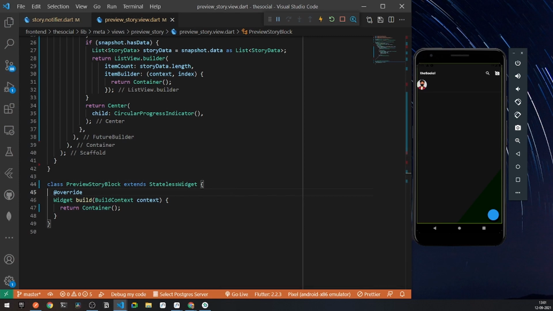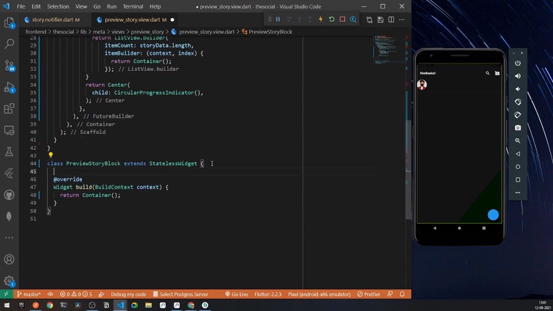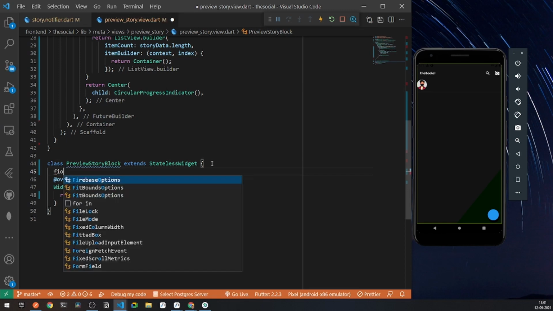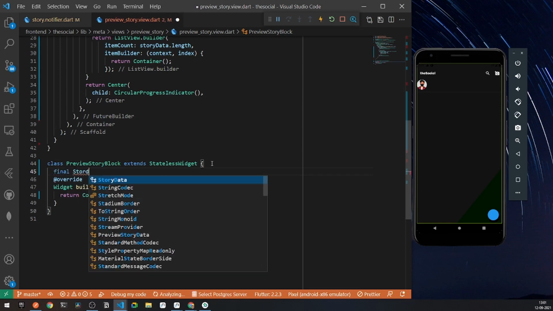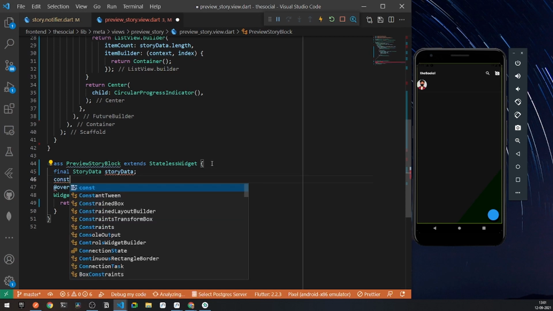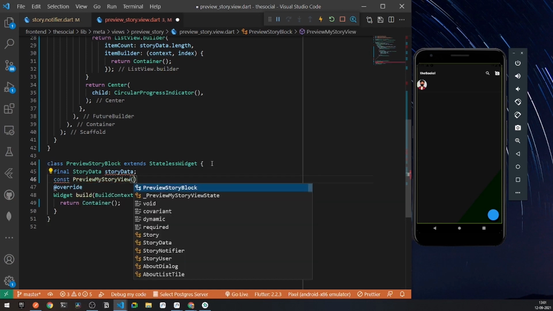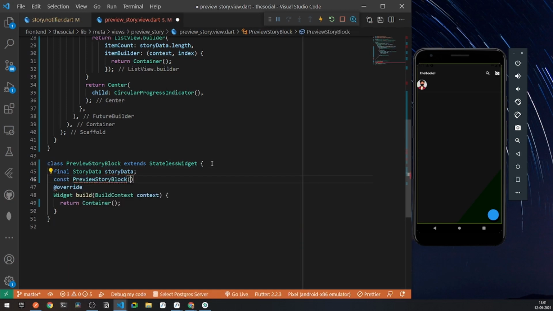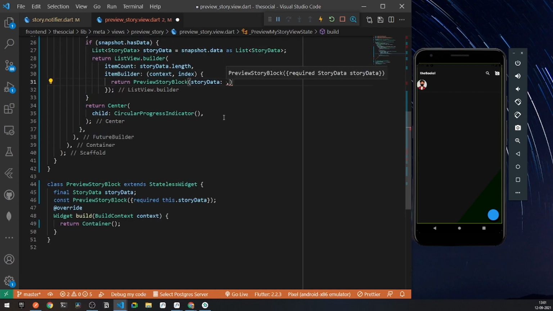And under story block, we'll be requiring some data of the story. So I'll say final story data for story data. It will be a constant preview story block. It will require this dot story data, right? So we can assign this here under list builder. Under this, I'll say story data for story data under a particular index, right?